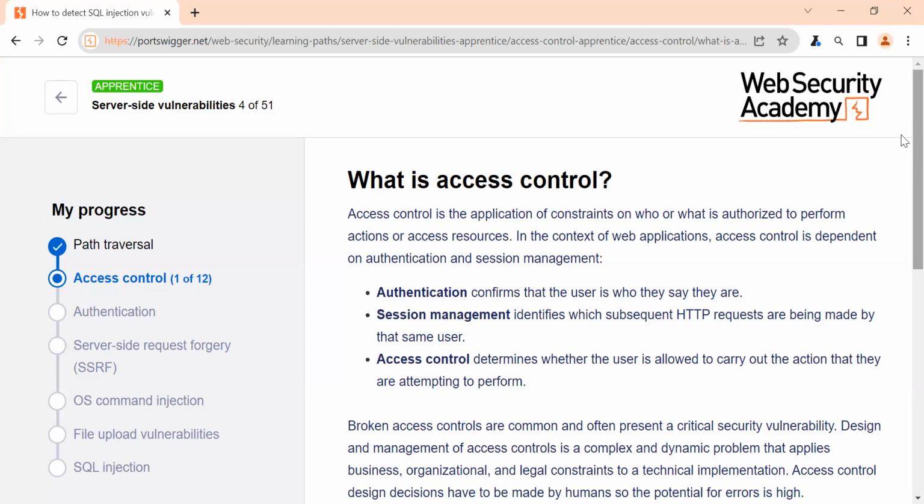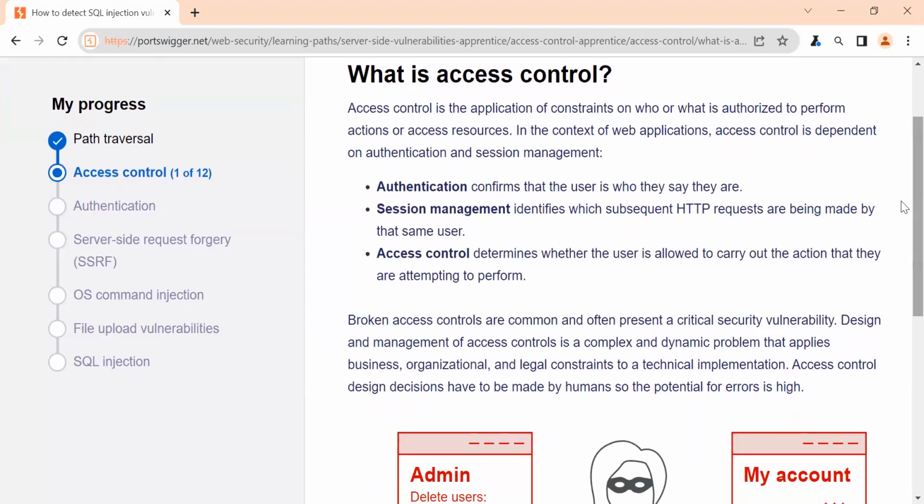So that is what determines whether a user is allowed to carry out the action that they want to perform or not. So we now have broken access control. Broken access control is one of the OWASP Top 10. There is something we call the OWASP Top 10. The OWASP Top 10 is like a framework against which we pen testers test all applications. We have the OWASP Top 10 framework.